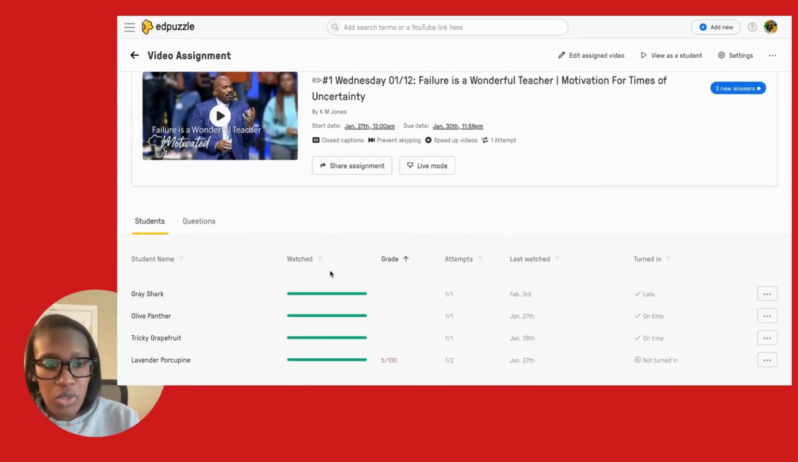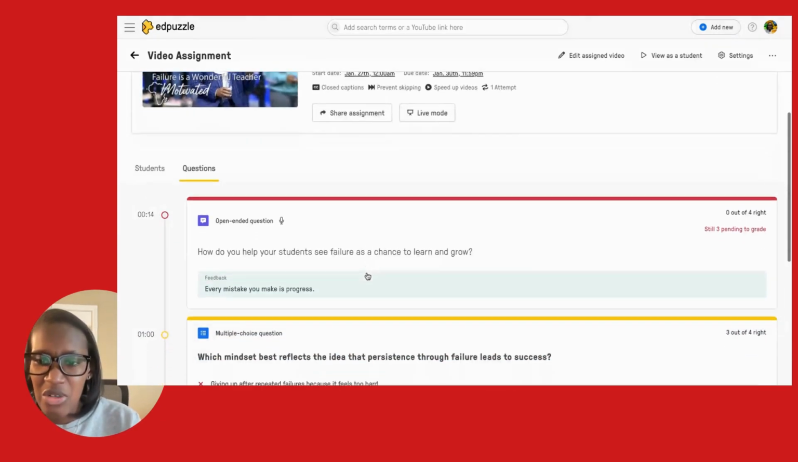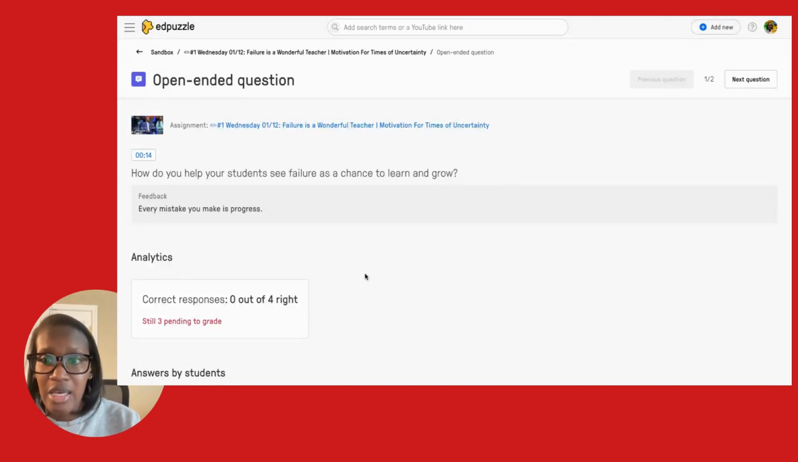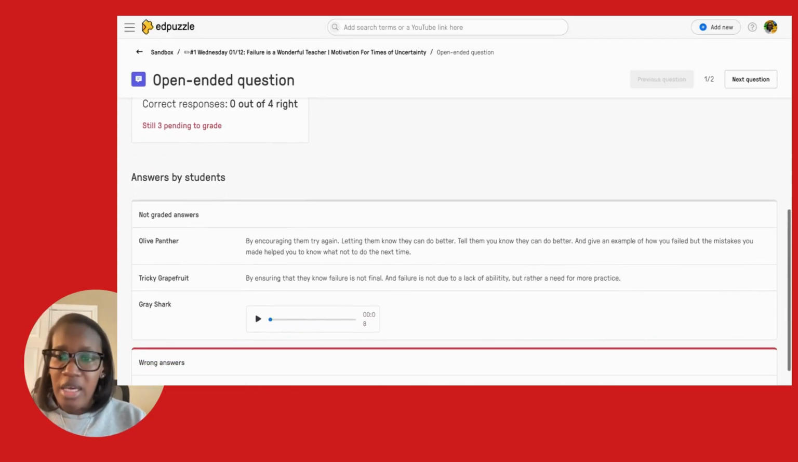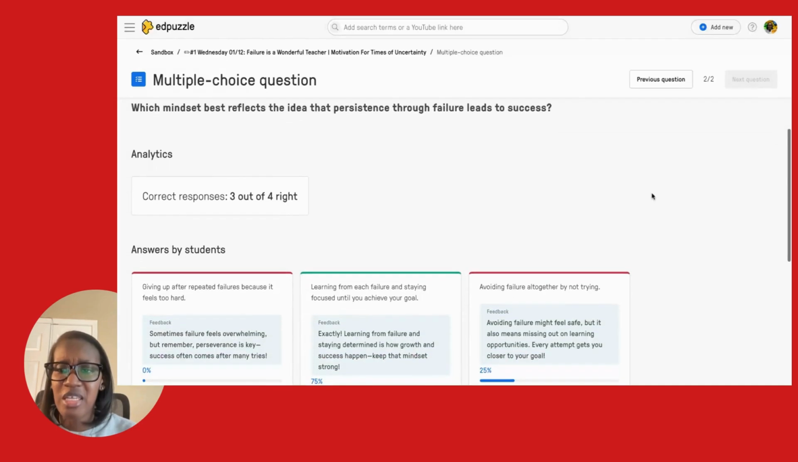If we notice, we get an overall snapshot of if they watched it, their grades, if they attempted it, and if they turned it in on time. But of course, we're trying to dig in a little bit deeper. All right, so let's look at this first question. Notice that the option is open-ended. We can go down and view our students' actual input based on that question. The same thing for the next question.